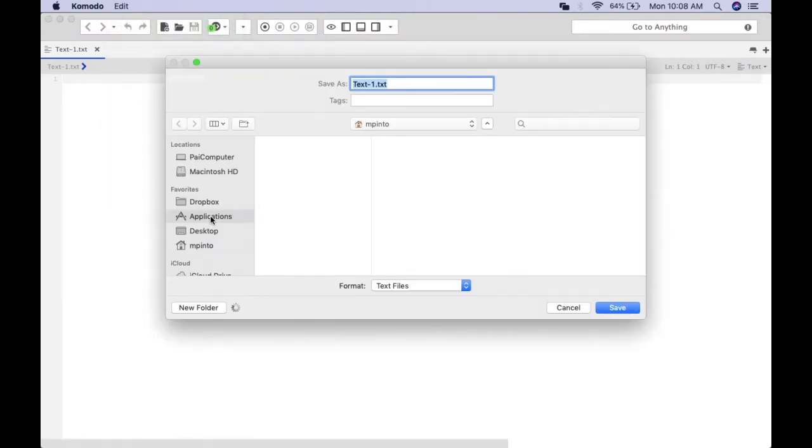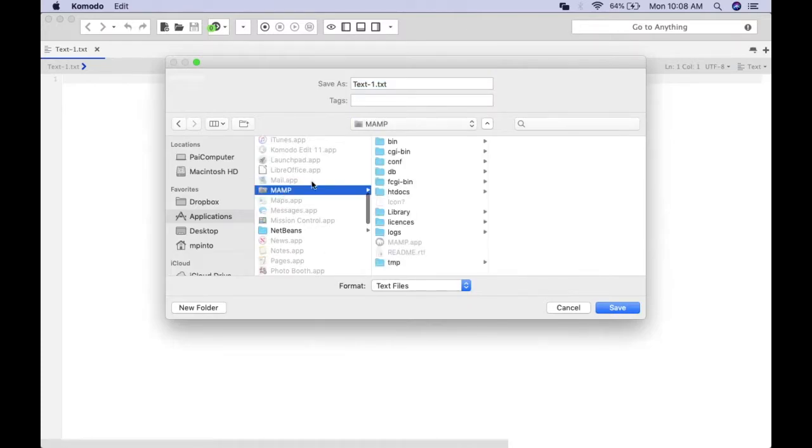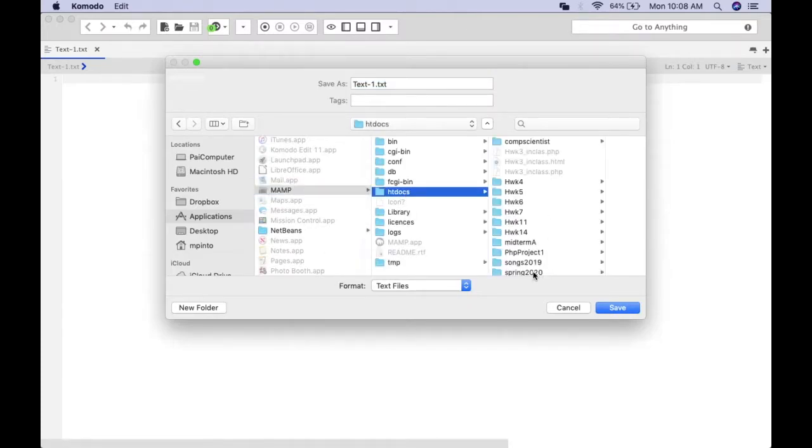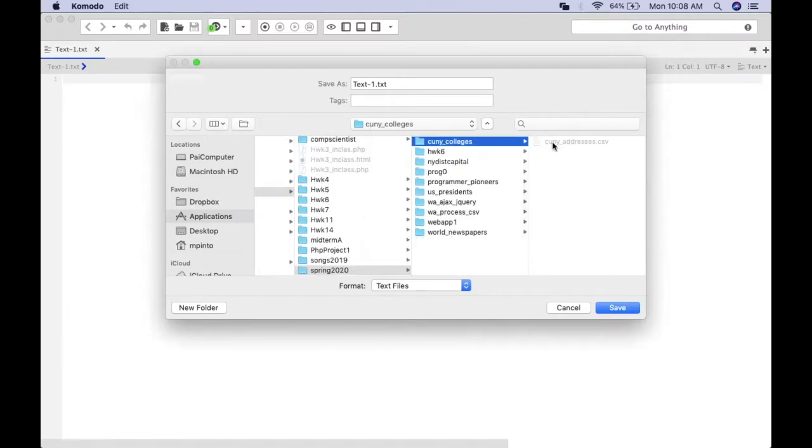Save as. Where do we save it? Inside of my document root directory, htdocs, spring 2020, CUNY colleges, and this is going to be all files, and I'll call that CUNY_colleges.html. So now we're going to work with this HTML.